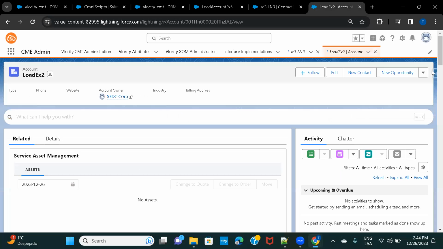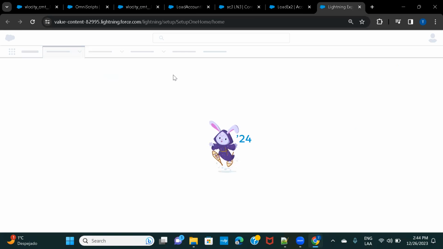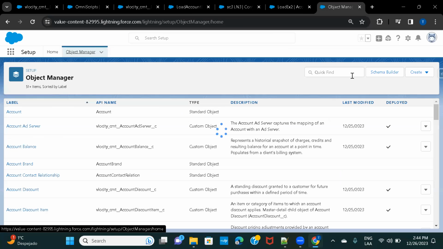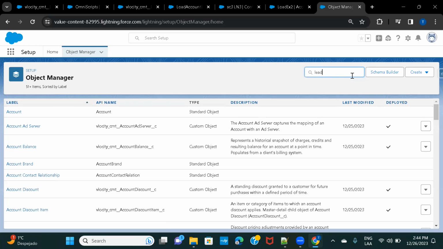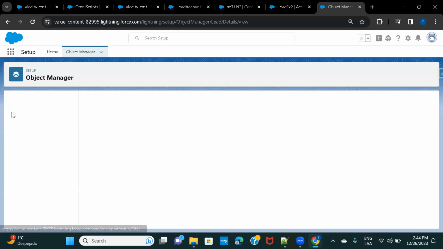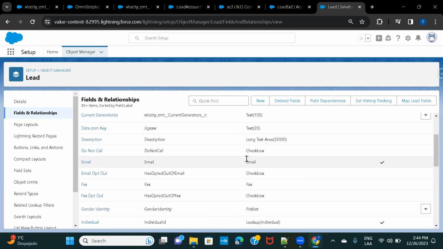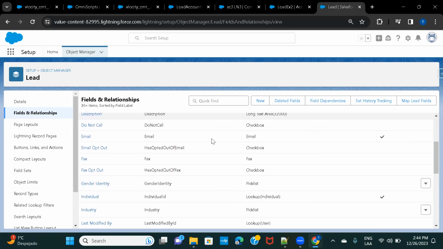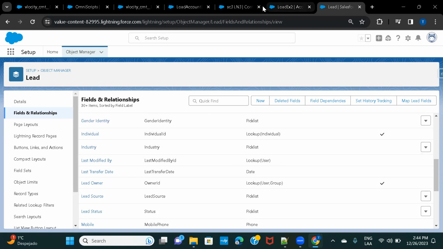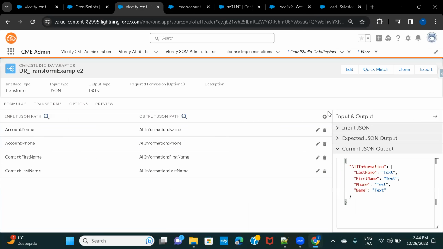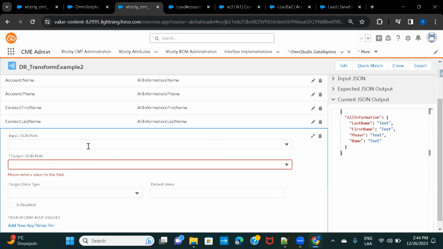I don't remember what fields are there on the lead object. Let me quickly check. I just don't want to give some very random fields. I just want something that makes sense and is available. So from lead, we can give email and we can also give industry. So from lead, let's add email and industry.